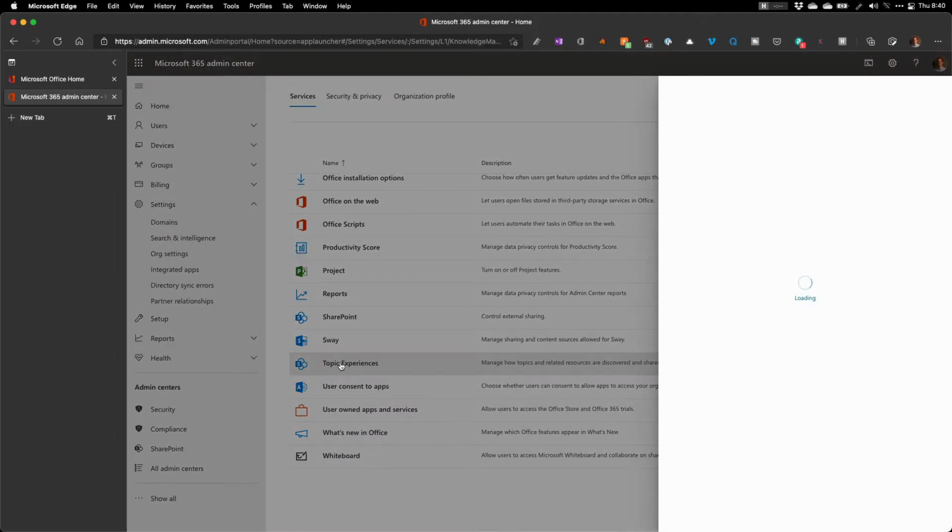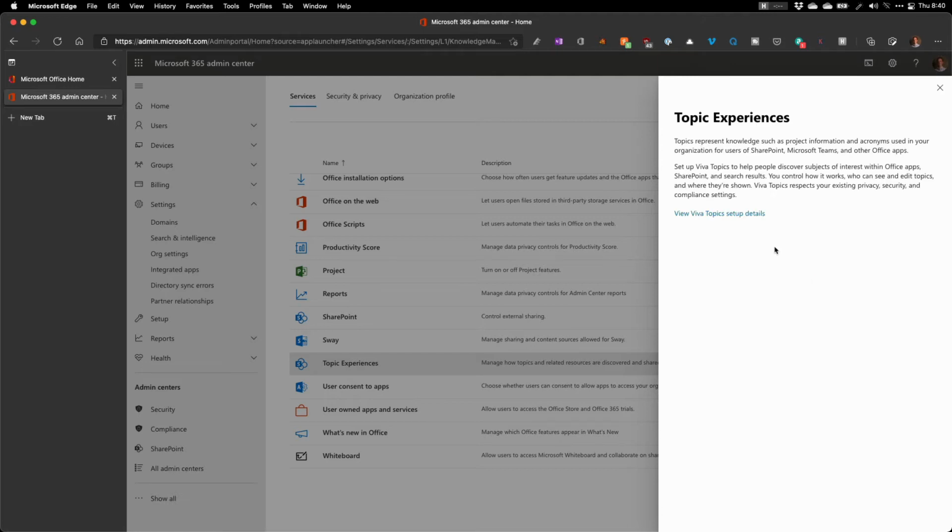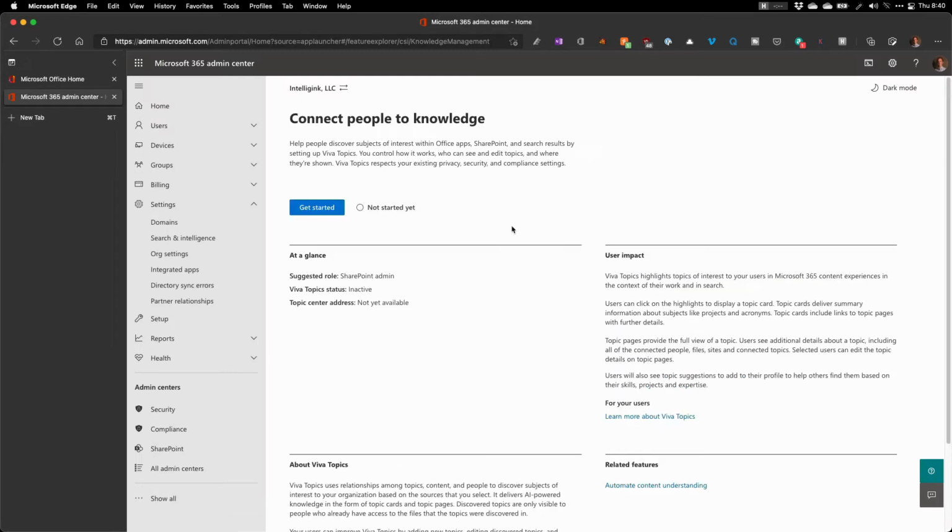And we can go ahead and click on this. And what do we have other than a loading circle? We've already broken Topics. There we go. Topics represents knowledge, organization, users, set up Viva Topics. So here we go. This is Viva Topics. Now we can view the Viva Topics setup details. So not even a link to enable it here, just view the setup details. Let's click on it and connect people to knowledge.